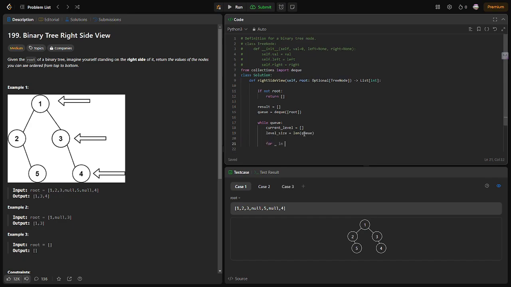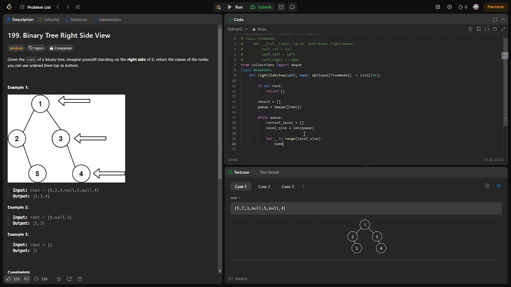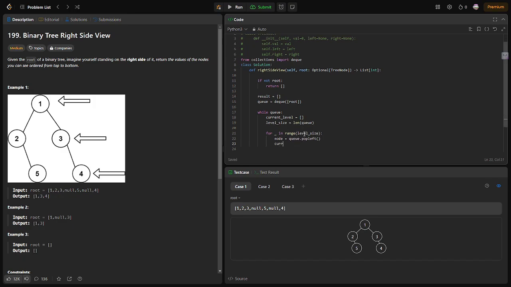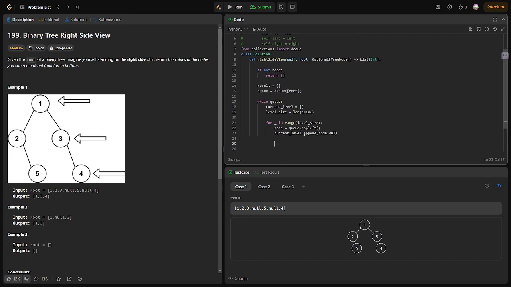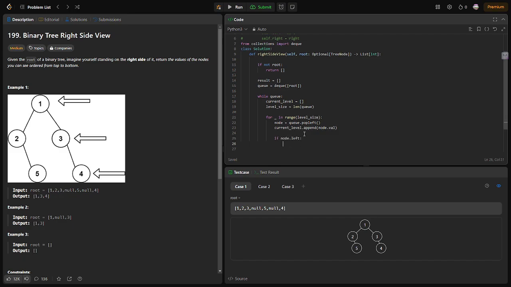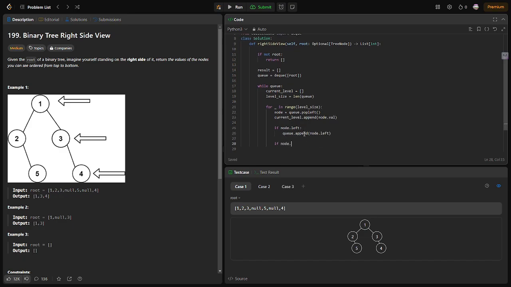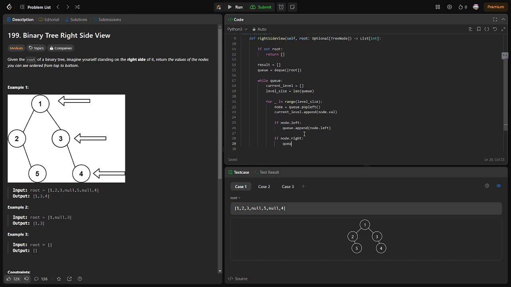And then for each element in our level size, or each iteration in it, what we're going to do is we're going to pop our node, which is going to be q.popleft from the left side, and then we can add the value of it to our current level that we're on. And once we do that, if there's a left child, then we can add that to our queue. If there's a right child, we can also add that to our queue.